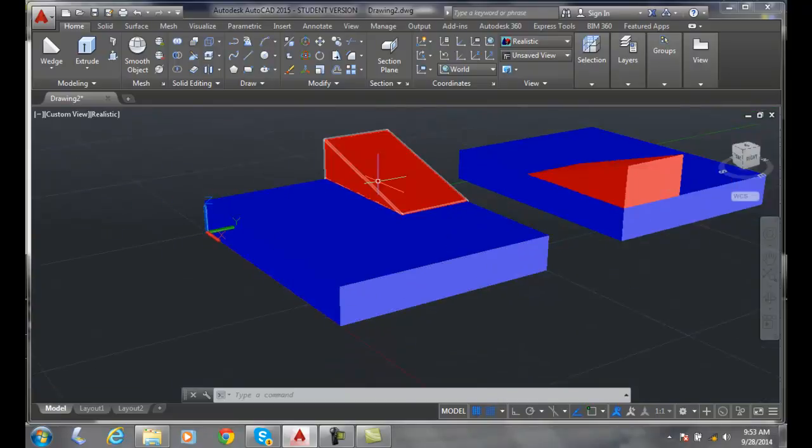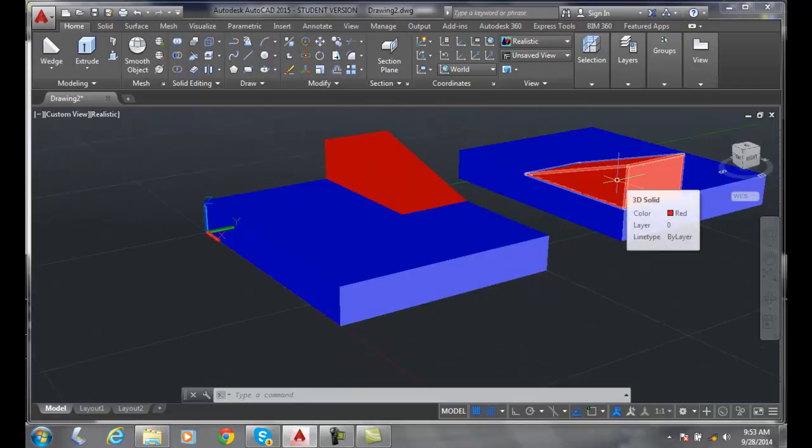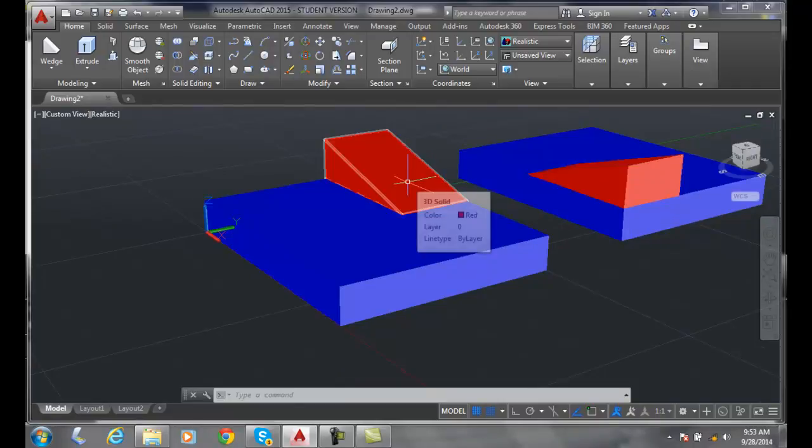And now I've moved it. So here's my original position. Here's where I 3D aligned my wedge to go. So essentially you have a source, which is the thing you're moving, and your destination, where it is going, and you match them up one for one.